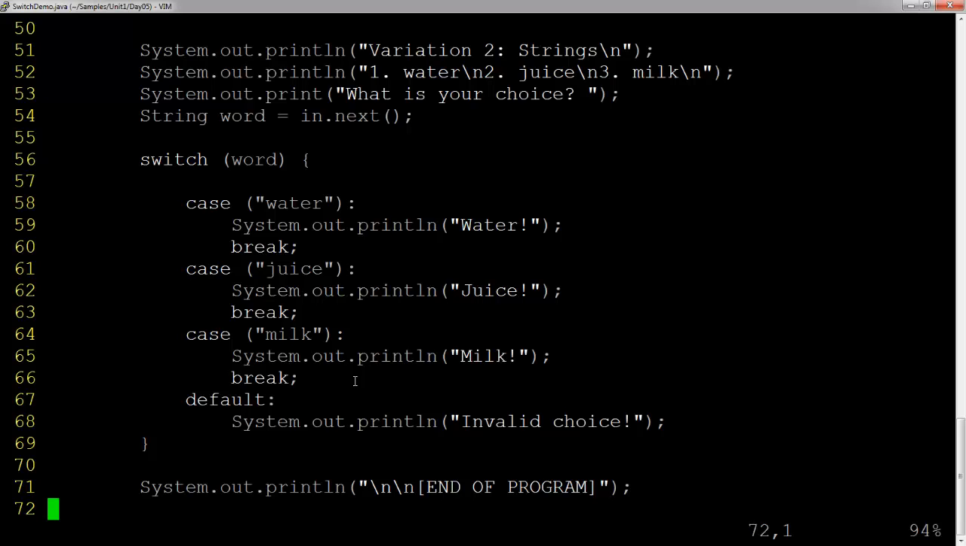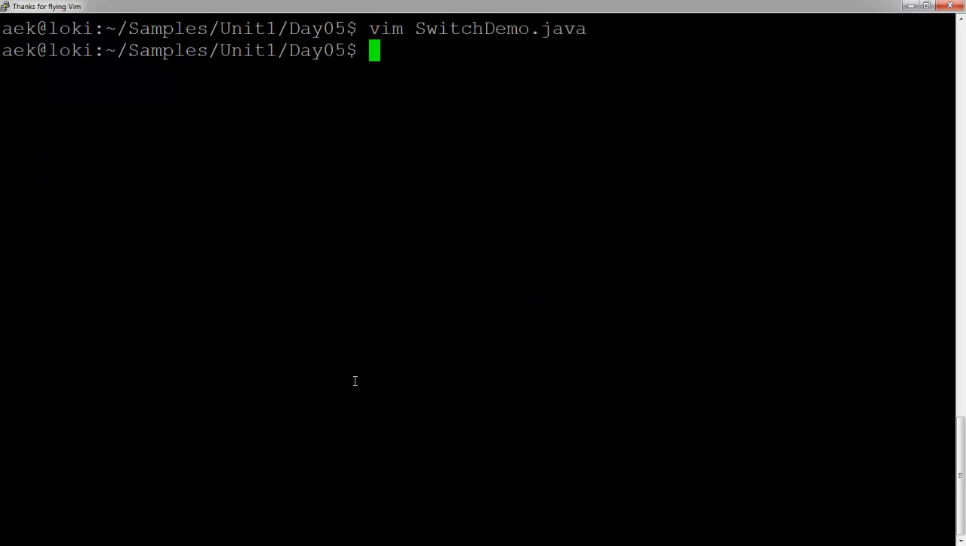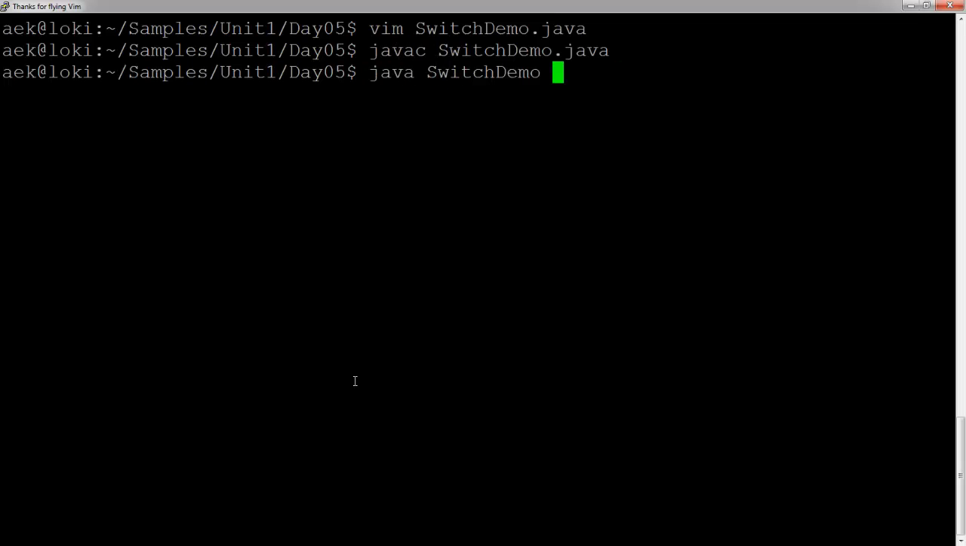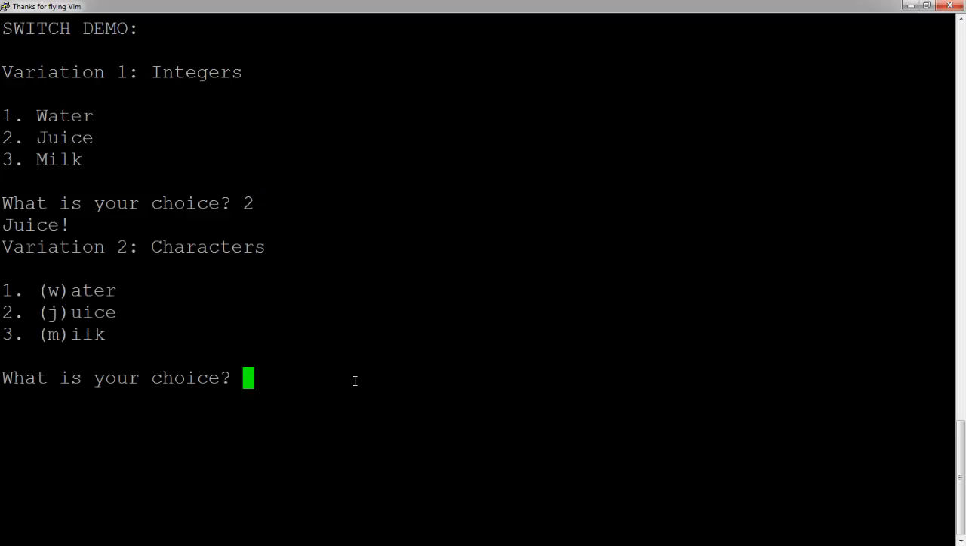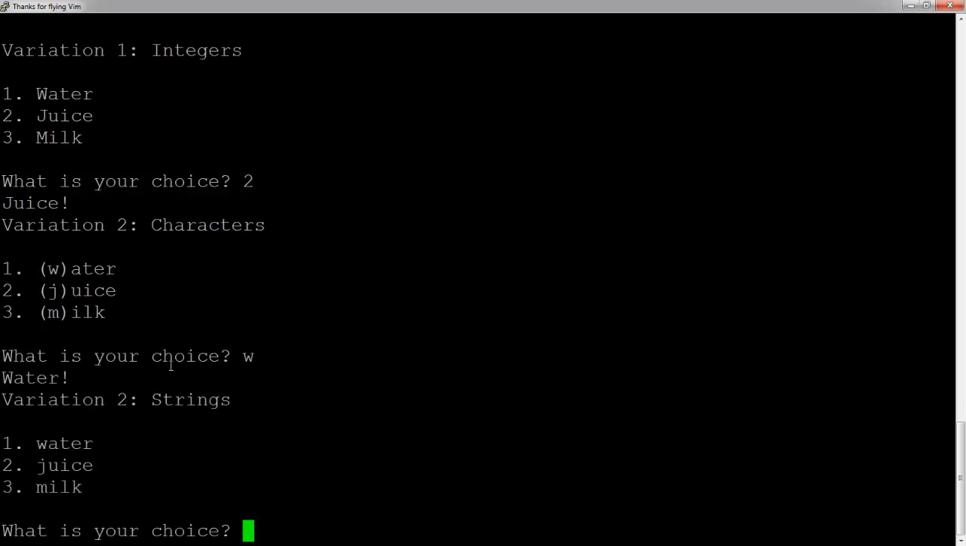Okay? So let's put this to the test. Let's see if it works. So compile. Everything should be fine. Then when we run this, okay, so our first variation is integers. In this case, I'm going to put a 2. 2 sounds like a good choice. Our second variation is characters. We can put a W. And we can see right here that that worked exactly like it should.